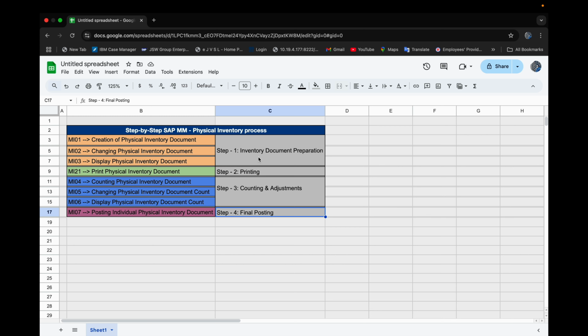So in this process we have 4 steps, and step 1 is inventory document preparation. This step involves creation of the physical inventory document, which acts as the container for all the information related to the count. We can make changes through MI02, and if you want to display the physical inventory document, we will go with MI03.